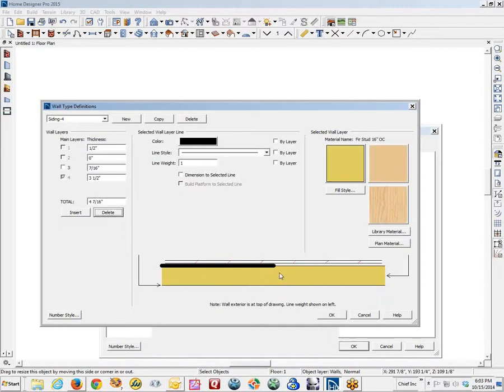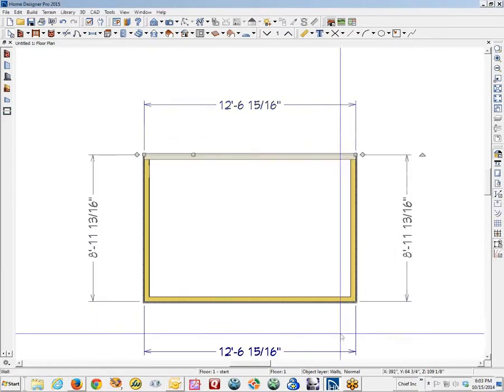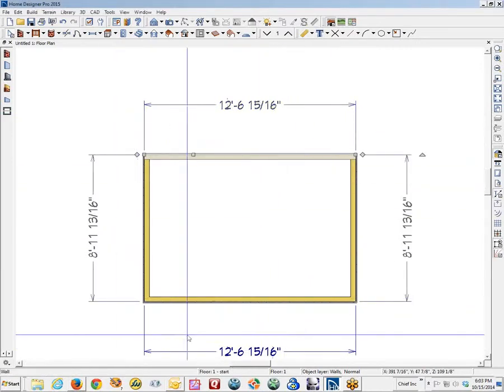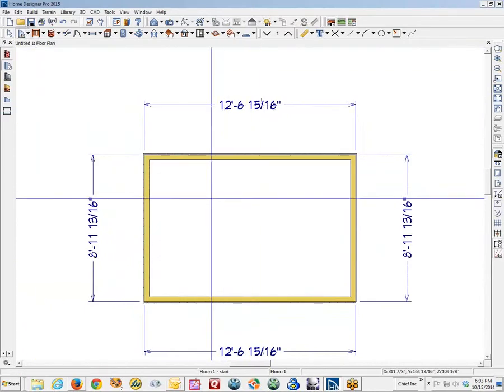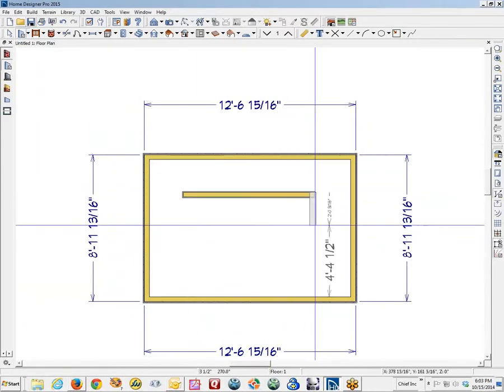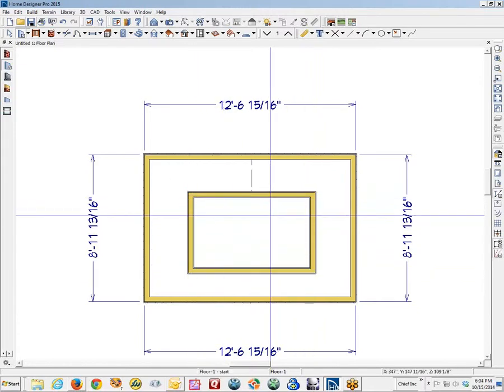So now we just have framing, sheathing, moisture wrap, and siding. I changed the wall type, it changes all four of those walls. Now, as I did in the prior tutorial, I'm going to draw a box on the inside, a room on the inside.